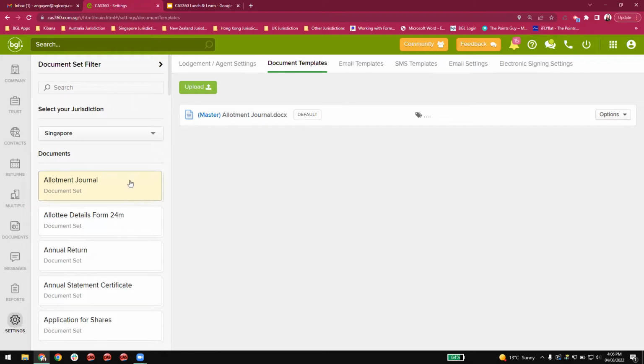So on the left-hand side, you'll be able to see the document set filter. So the current jurisdiction we have is Singapore, which will be the same for all of you. If you want to change the jurisdiction, you can just click on the drop-down box and select a different jurisdiction. So the reason why we have different jurisdictions here is because there are different templates for different jurisdictions. So the director's minute resolution for Singapore will look different to the one in Australia, for example.